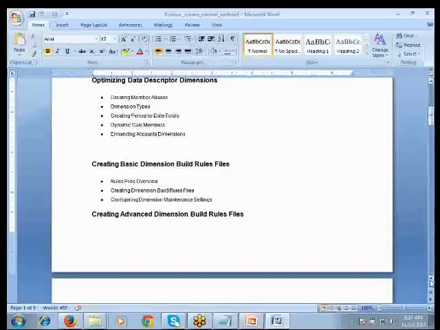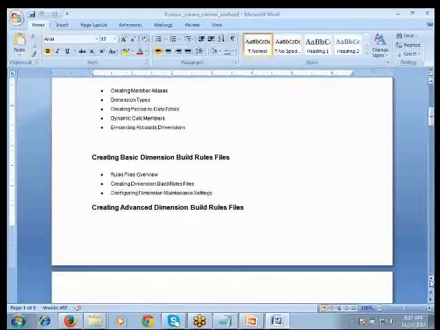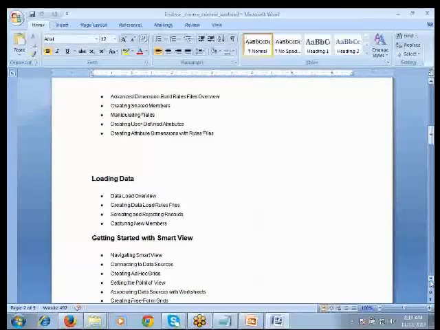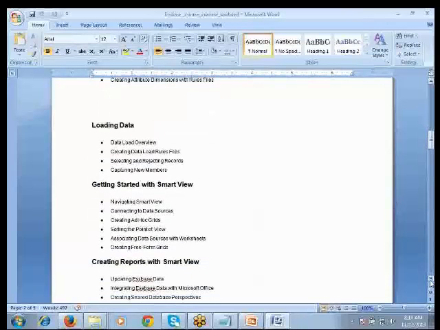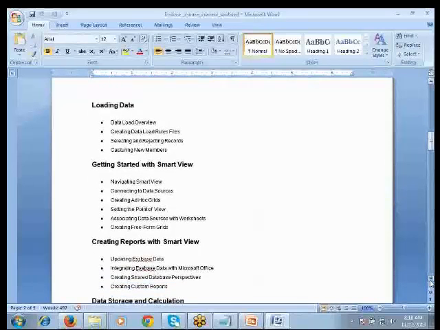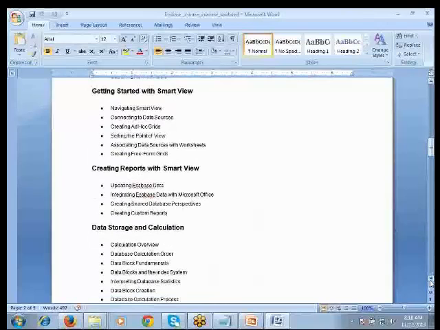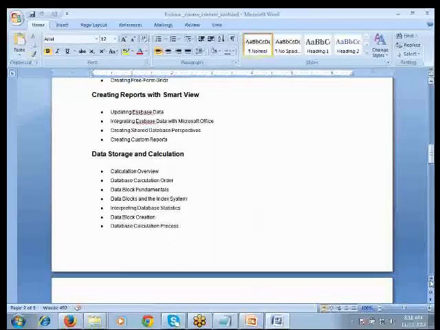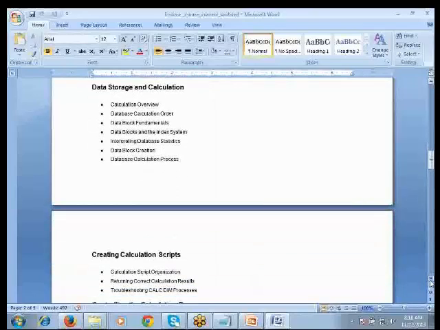And we are going to see how to build the dimensions required to work with Essbase, basic and advanced concepts. We are going to see different kinds of data loading activities. We are going to work with SmartView or Excel integration, that is called Excel add-ins, and learn how to create SmartView templates. And we are going to learn how to work with calculations, how to control the calculations, and how to populate the values from children to parent.